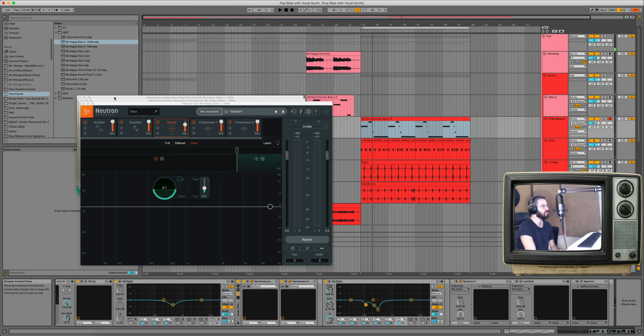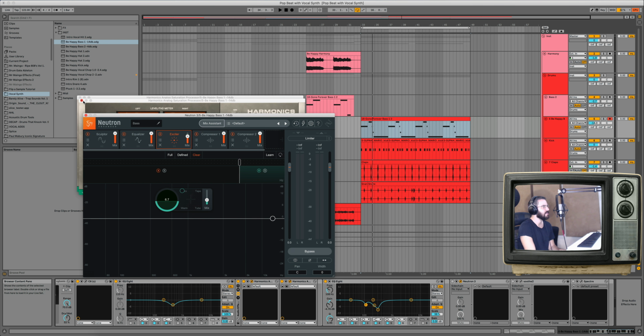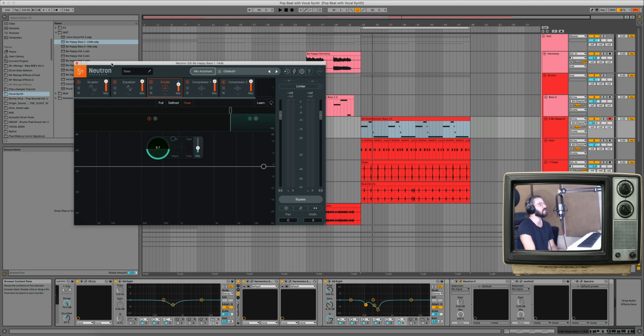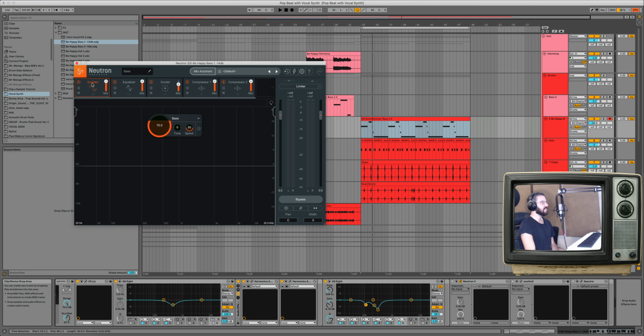And then this Neutron here, I should get rid of these so I'm not stacking hella plugins open. I think this is the mix assistant once again. And the only thing I adjusted was the dry/wet on this exciter. And I think I moved it from tape to retro style. But let's add this Neutron in.